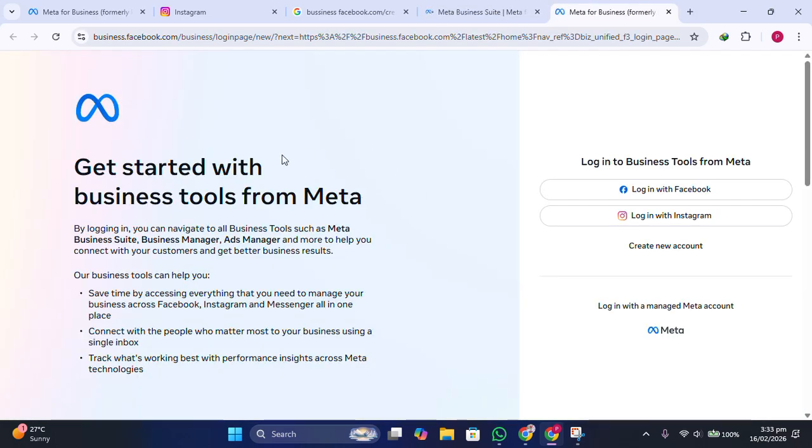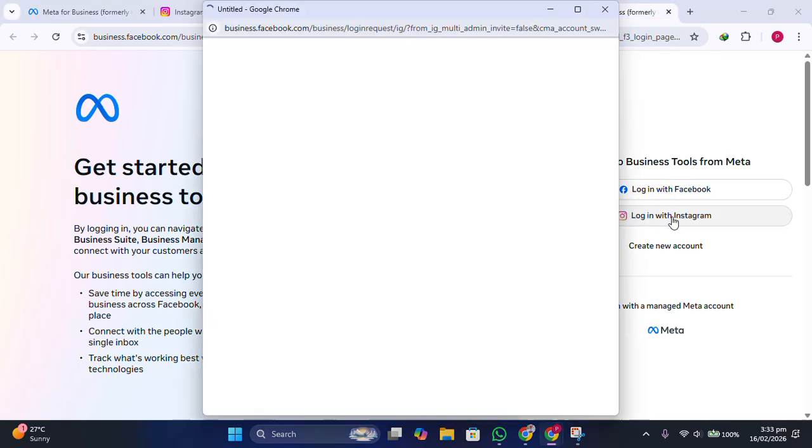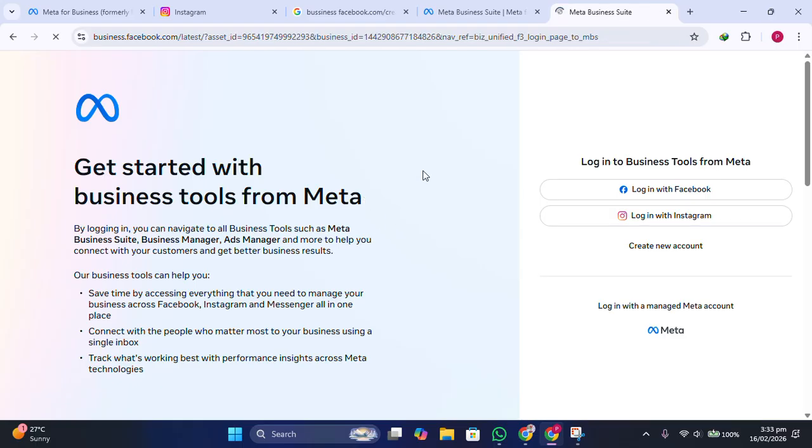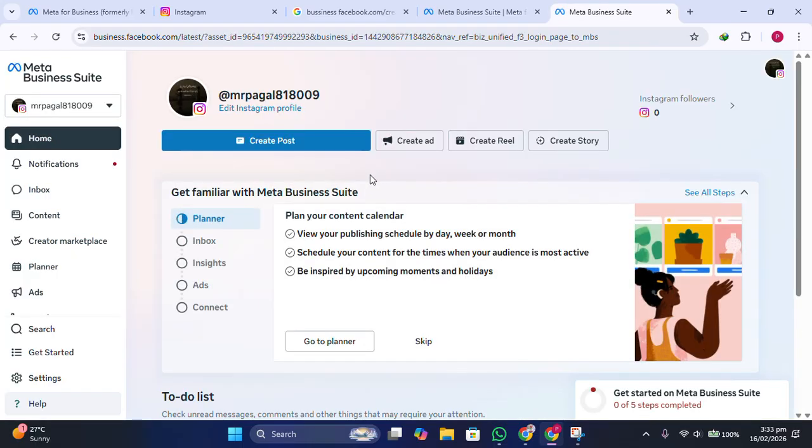And once you're here, you might see this type of interface. So you just have to click on login with Instagram. And here just wait until it logs you in using your Instagram account. And once you have done, you must see your Instagram account here and some other information. So you just have to click on create post.